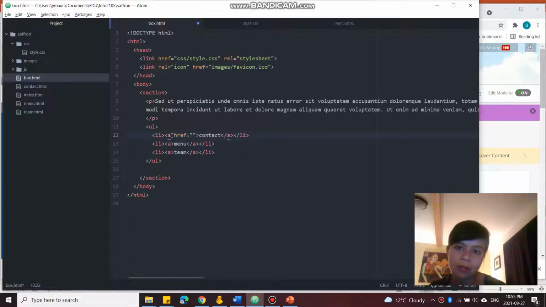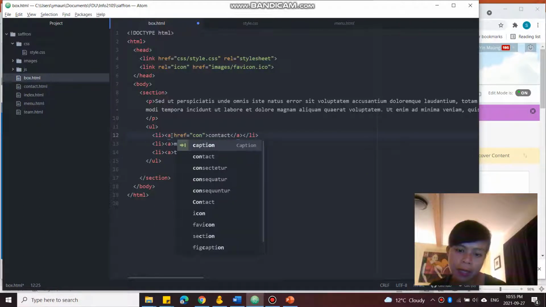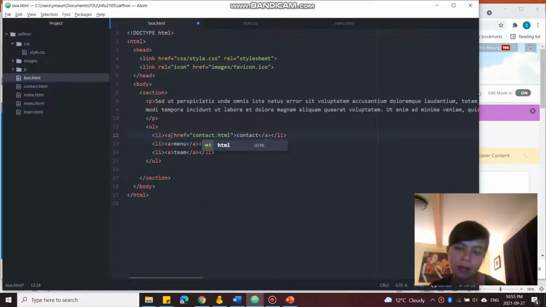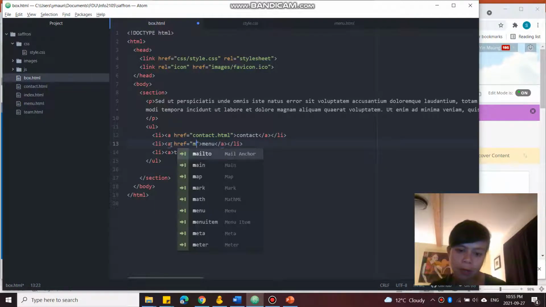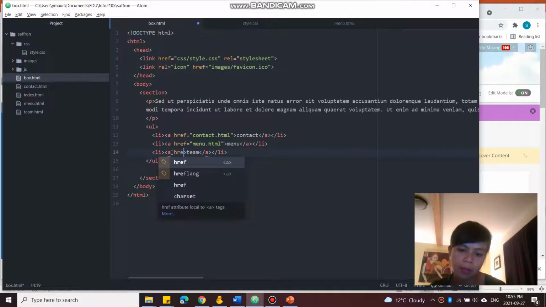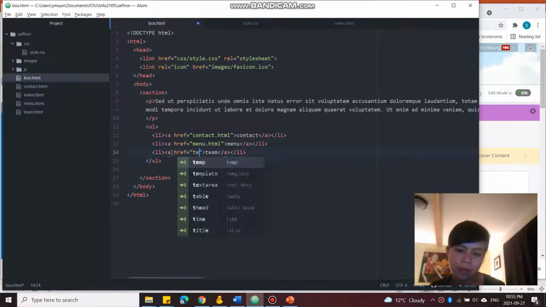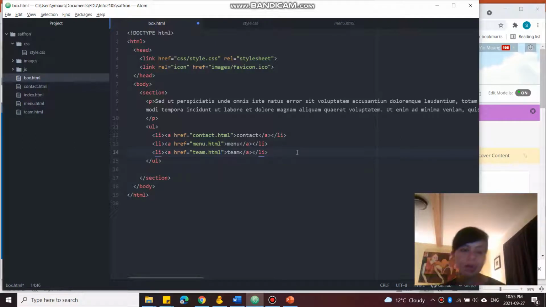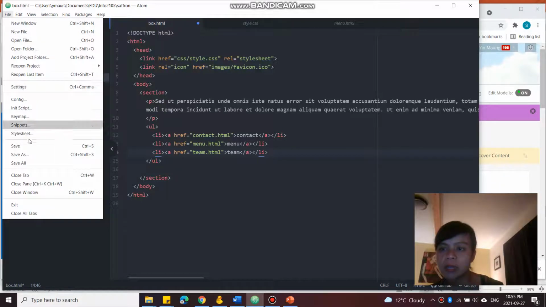href equals, it's going to go to contact.html. This one's going to go to menu.html, and href here is going to be team.html. Okay, so I can pause this video for a second here and catch up. All right, and when you're done, we can continue on, and we'll continue on in the CSS.